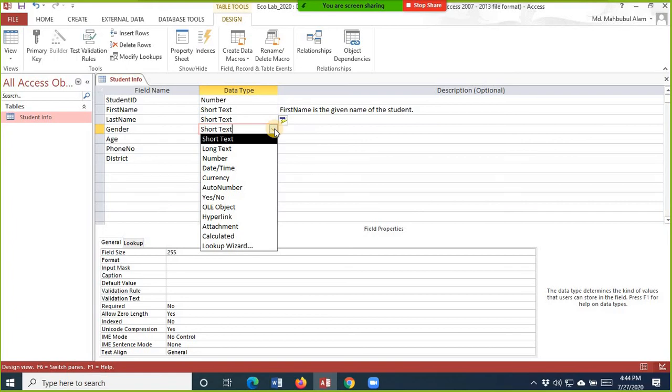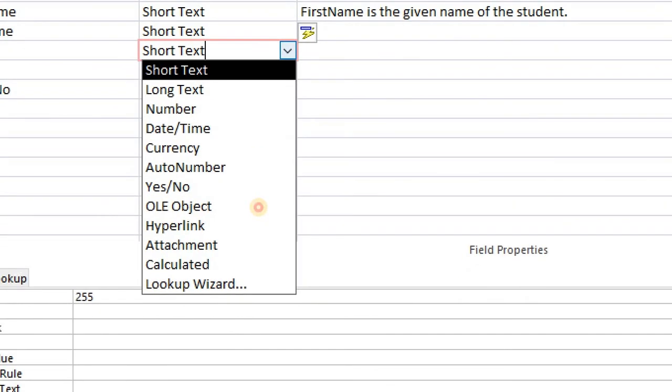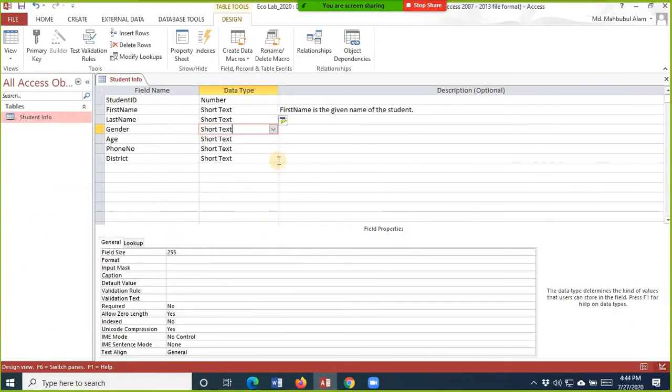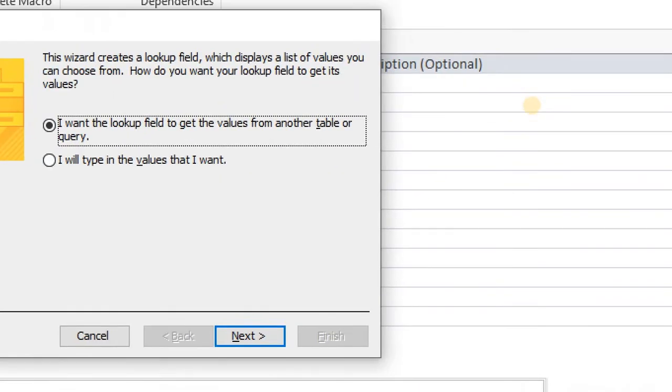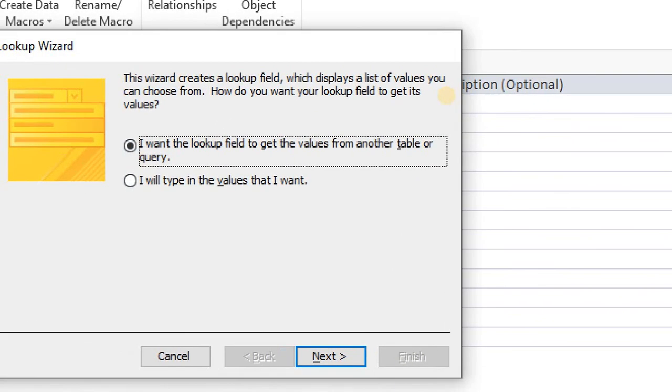So here you see the Lookup Wizard at the bottom. I'm going to use the Lookup Wizard. If you click there and click here, you will find it. Once we click the Lookup Wizard, a dialog box will appear, and from the dialog box you have to read which option is preferable for us. I want the lookup field to get the value from another table or query. I will type in the values that I want.